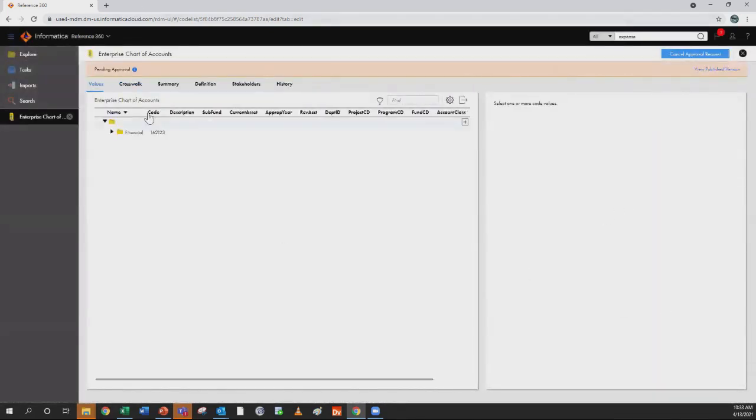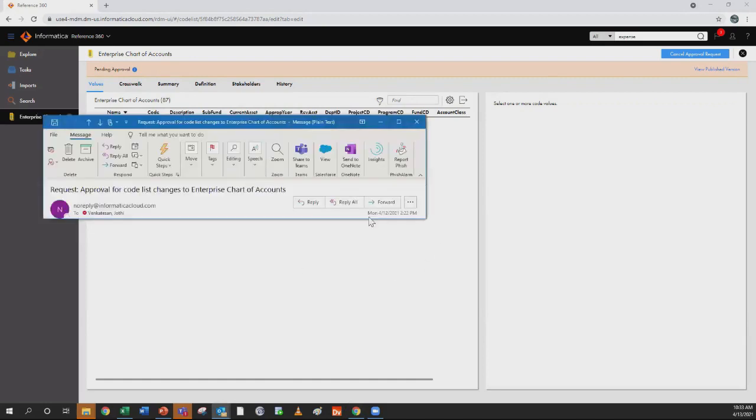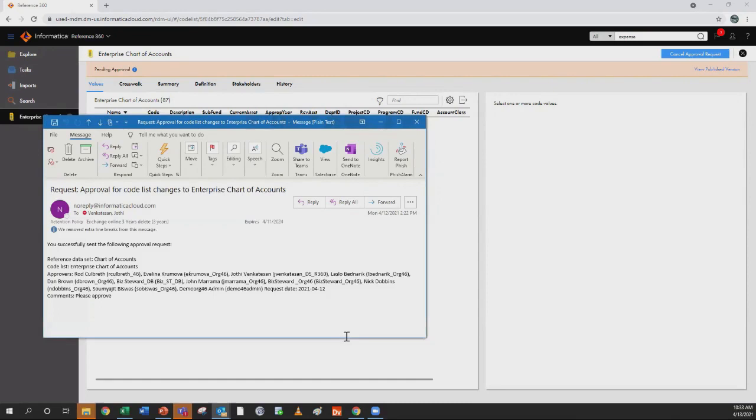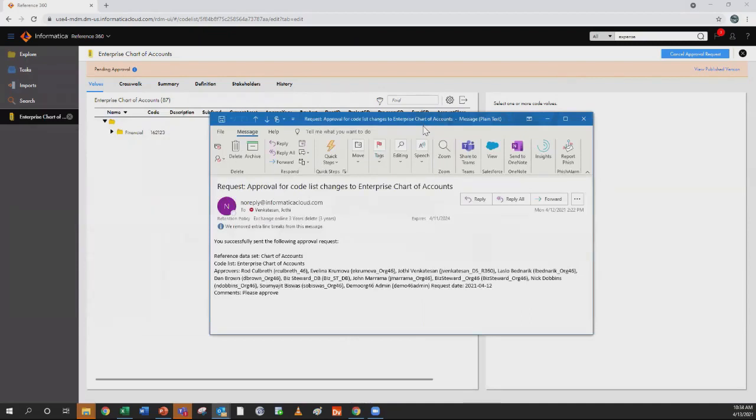All right, now here you will notice that it is saying pending approval. So the draft version of the code list is pending approval. And whenever I send anything for approval, I'll receive an email like this where it is saying request approval for code list changes to enterprise chart of accounts. So it's going to send me this email, because in this demo, obviously the person that's making the change and the approver is the same, which is me.